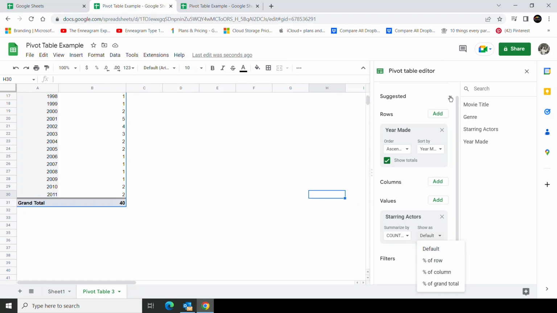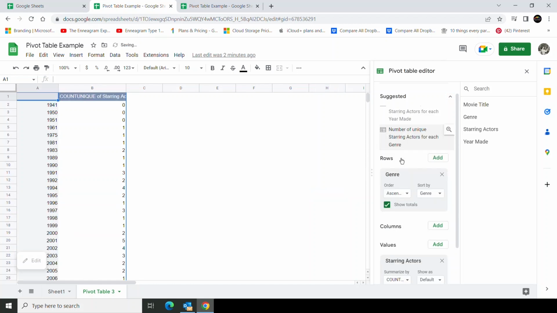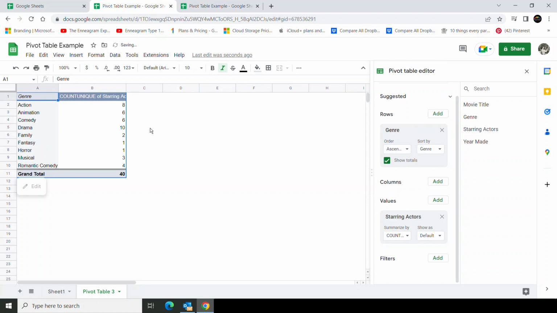Well, let's go back to suggested and look at the number of unique starring actors for each genre as opposed to each year. So we'll click on number of unique starring actors. And so now we have the different genres and how many different unique actors there are. Well, again, there are 40, but it just splits it out according to the genre as opposed to the year.